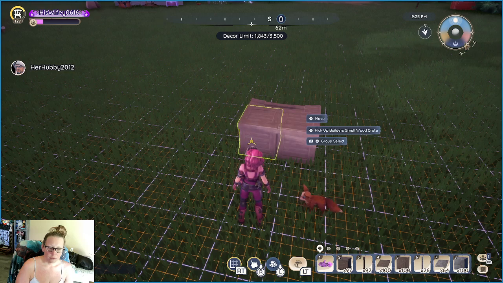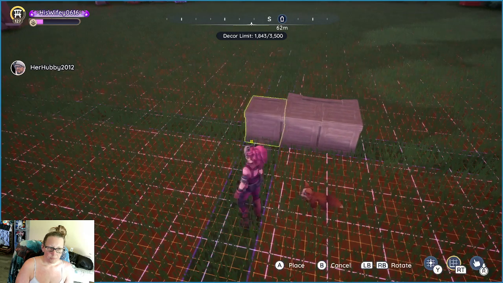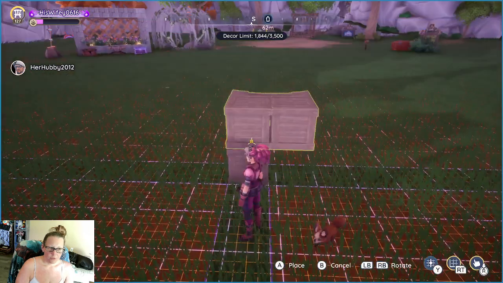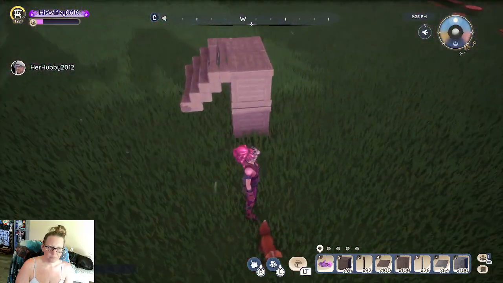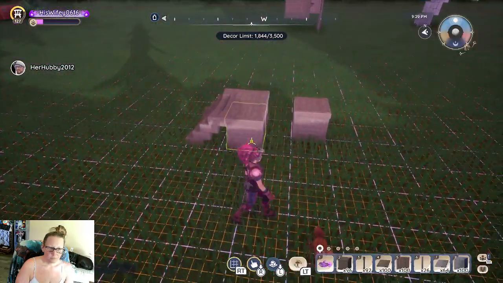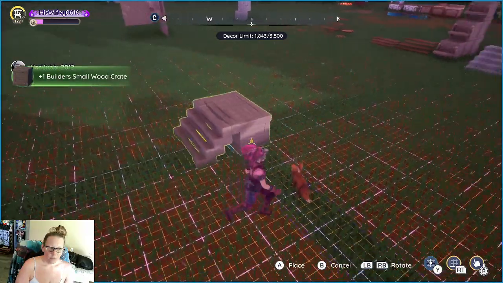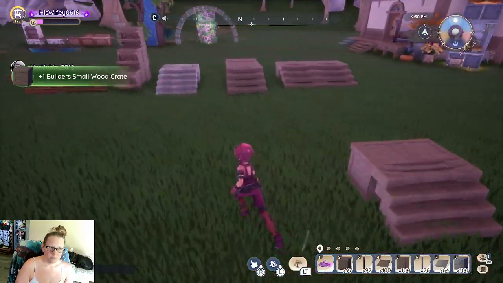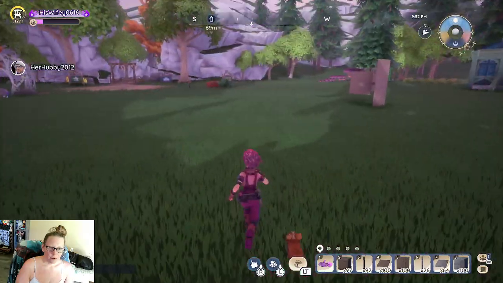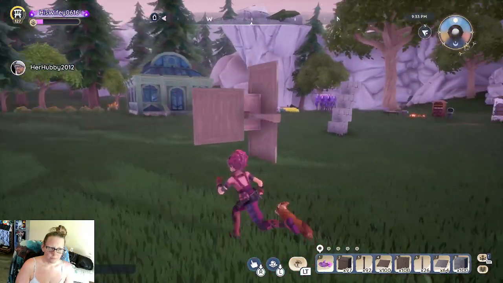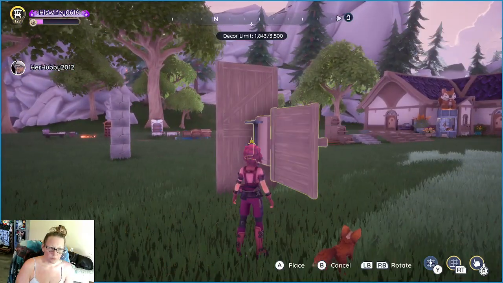You can just stack your builder's blocks up like that and make them as high as you would like to. So that's one. Now another way is the same way, but with concrete, with the stone builder's blocks.